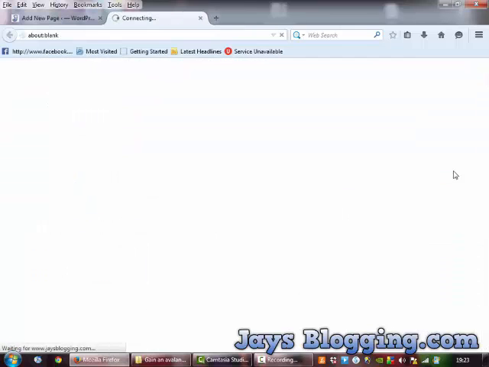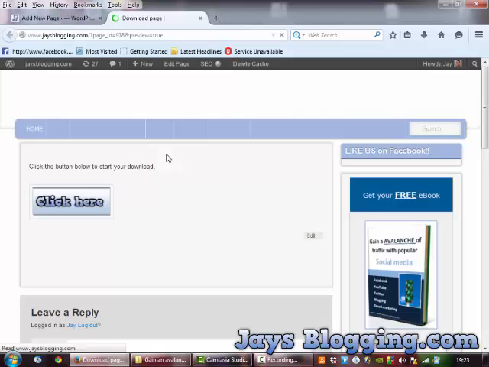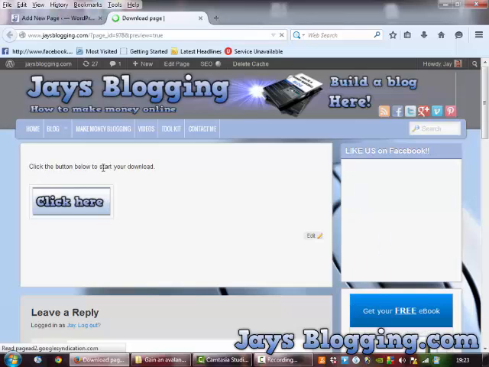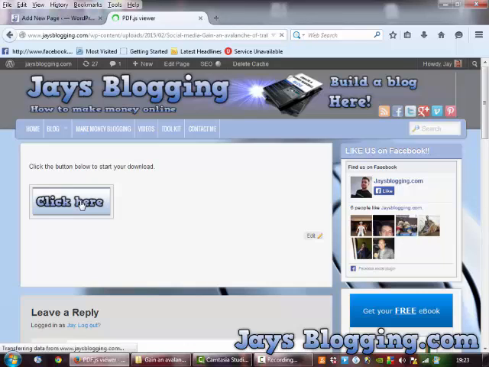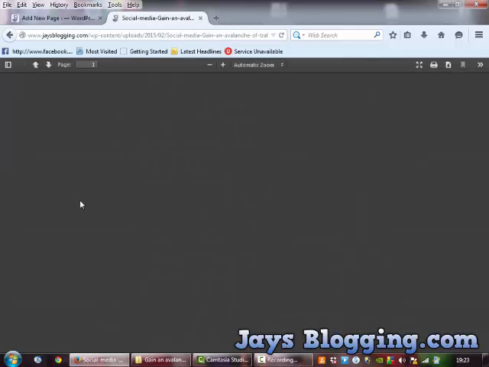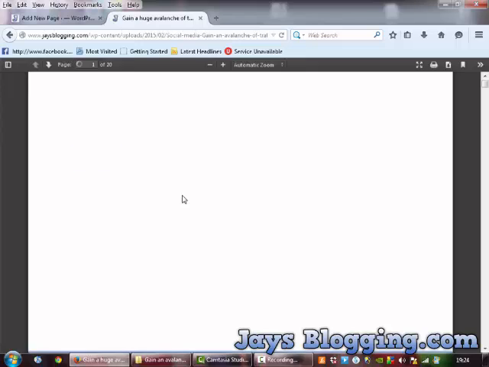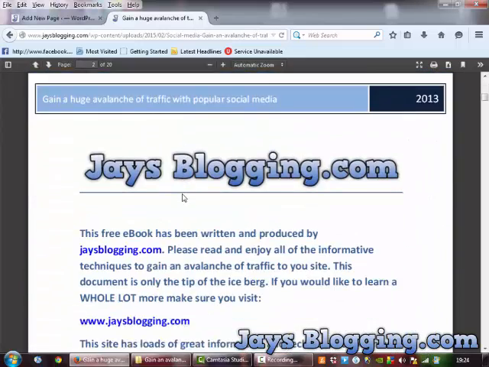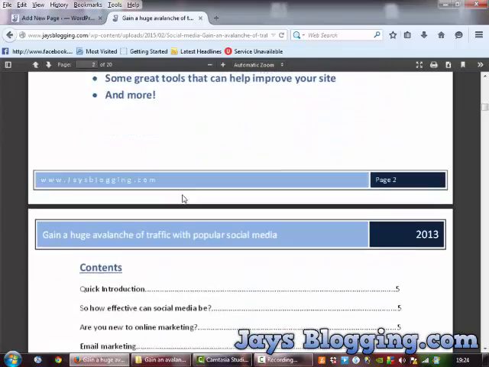and let's try the preview. So here is our download page. Click the button below to start your download. So we click the button, and it downloads and takes us to our PDF.